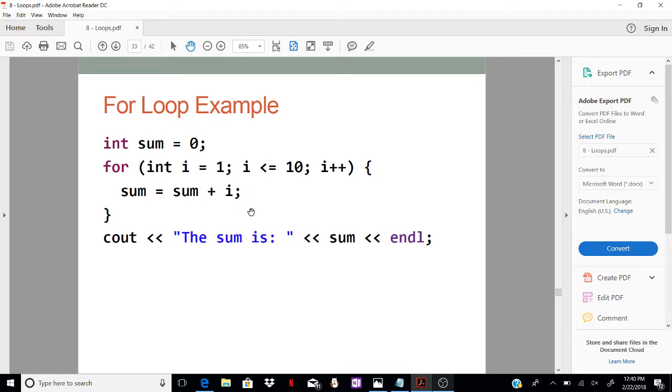So let's look at this. We have sum, and we have i. Right? Sum as a variable starts at 0. Okay? The next one is my for loop. This loop says, create me an integer called i and give it a value of 1. The next step is to go to the Boolean expression.